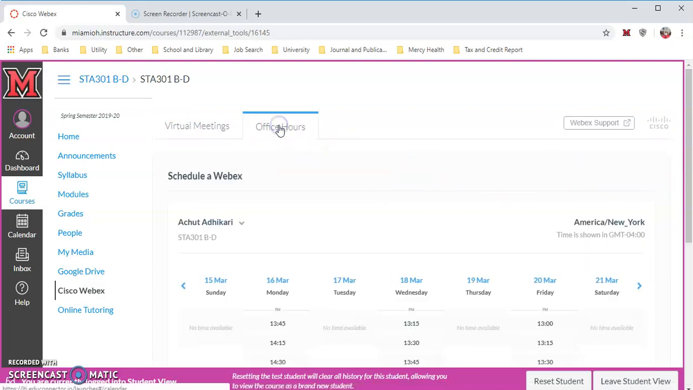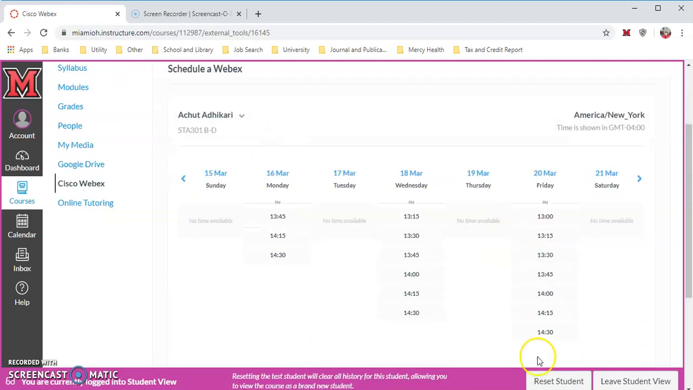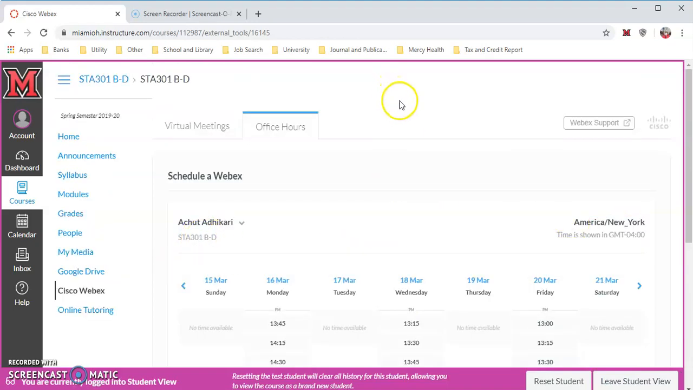The office hours tab can be used to make appointments. That's pretty much everything for the preparation for tomorrow.